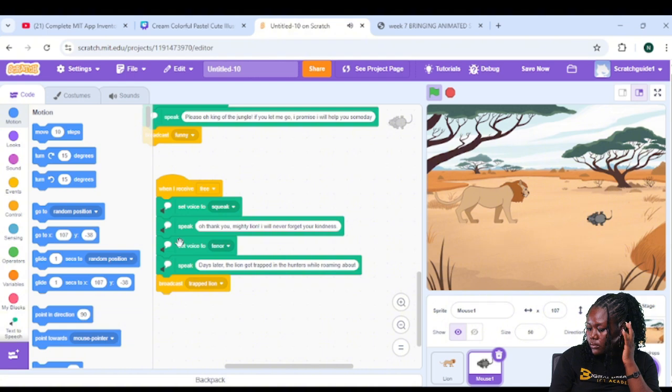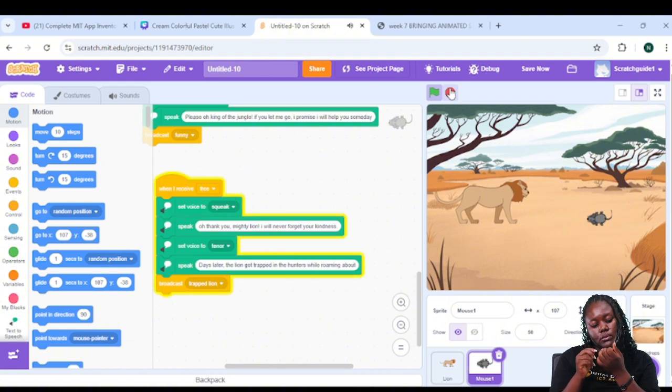Who dares disturb my sleep? Oh please, mighty lion. Spare me. I didn't mean any harm. The furious, angry lion was ready to crush the helpless mouse. Please, O king of the jungle. If you let me go, I promise I will help you someday. You? Help me. That is the funniest thing I've ever heard. But the lion, amused by the mouse's courage, decided to show mercy. Go on, little one, you are free. Oh, thank you, mighty lion. I will never forget your kindness.